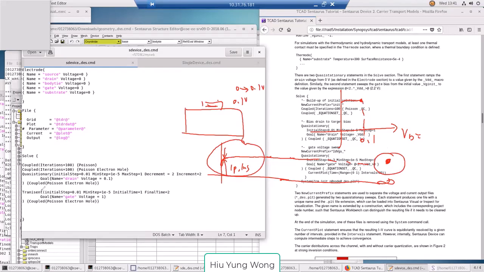But when I'm using transient, that is different. It is giving me the gate voltage at certain time, and that depends on how fast I ramp the gate voltage. Okay?